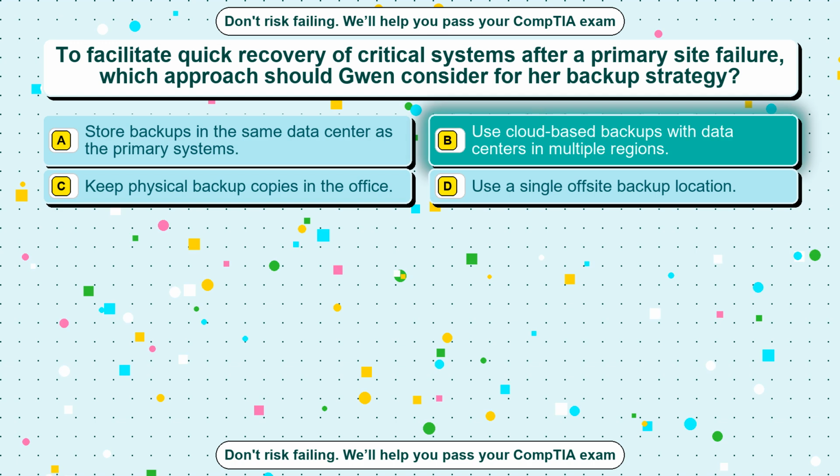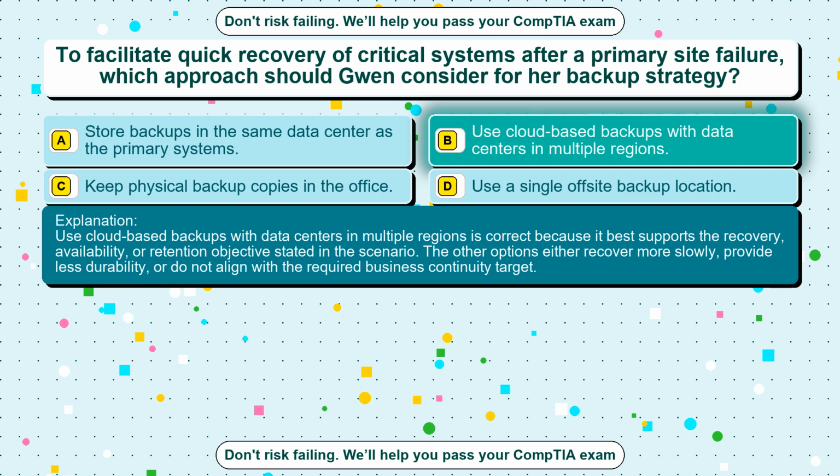The correct answer is option B. Use cloud-based backups with data centers in multiple regions. Use cloud-based backups with data centers in multiple regions is correct because it best supports the recovery, availability, or retention objectives stated in the scenario. The other options either recover more slowly, provide less durability, or do not align with the required business continuity target.